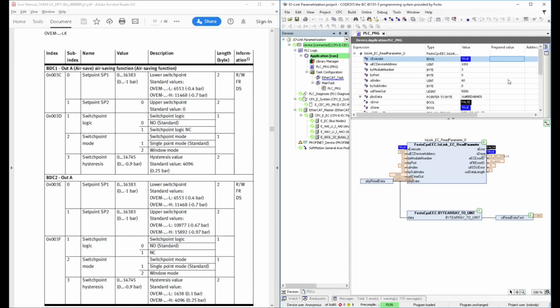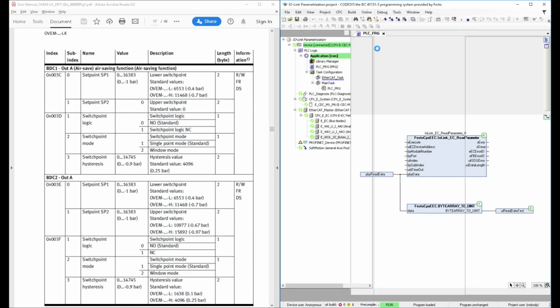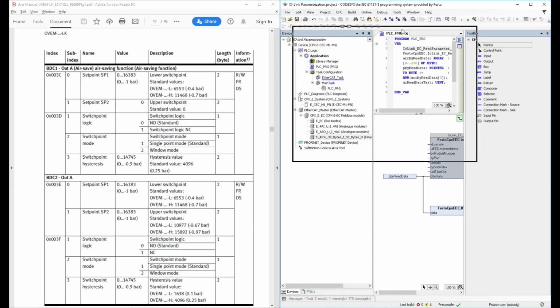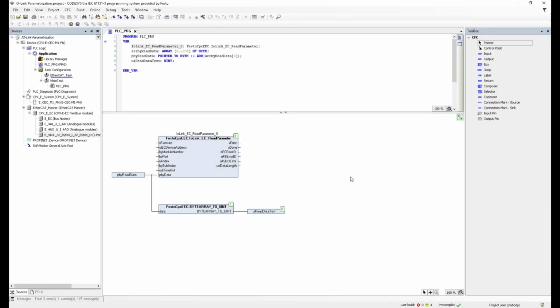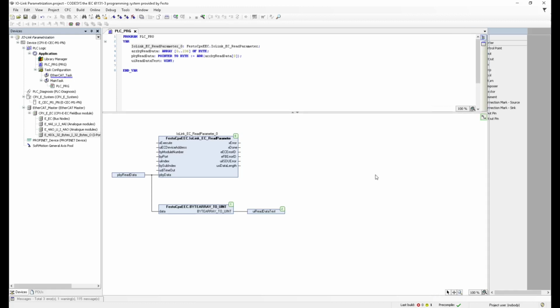Done. 11,468. Okay, everything is good there. Awesome. So now let me make this bigger again so we can continue with our exercise.